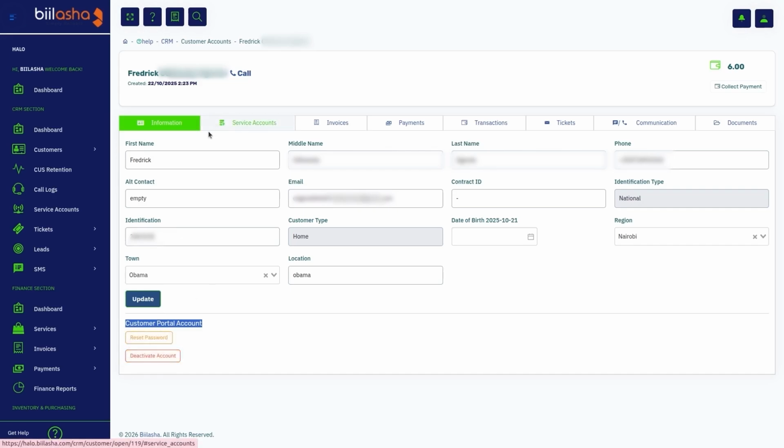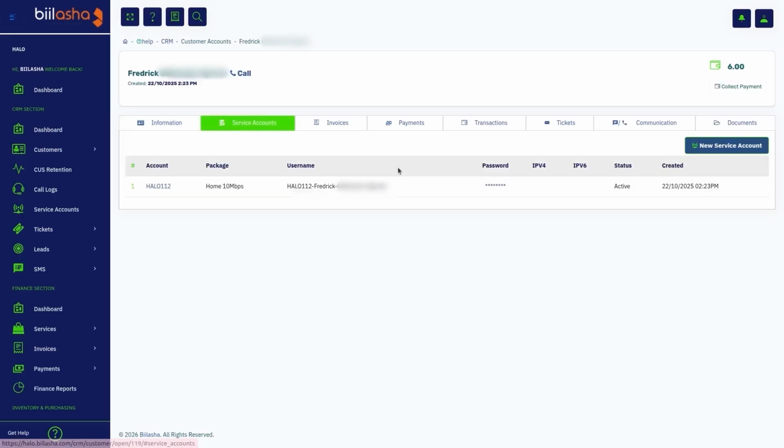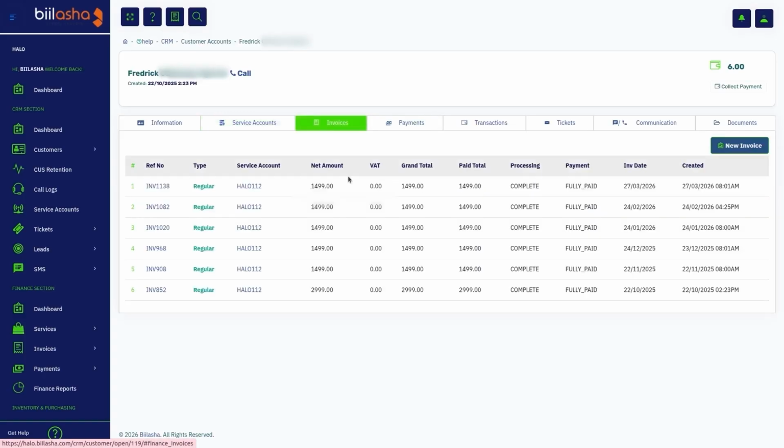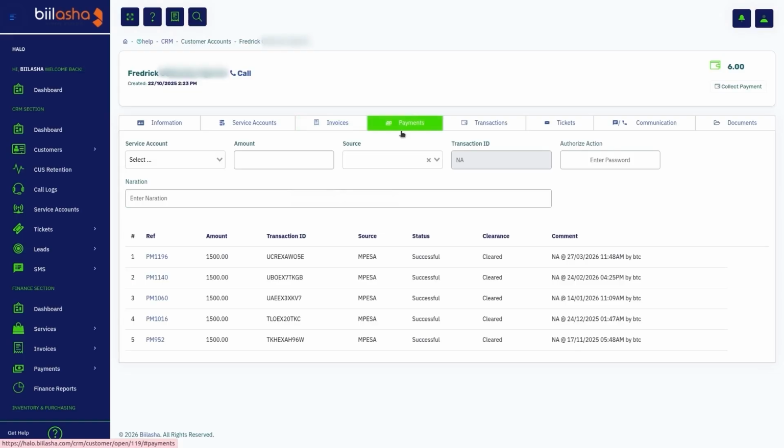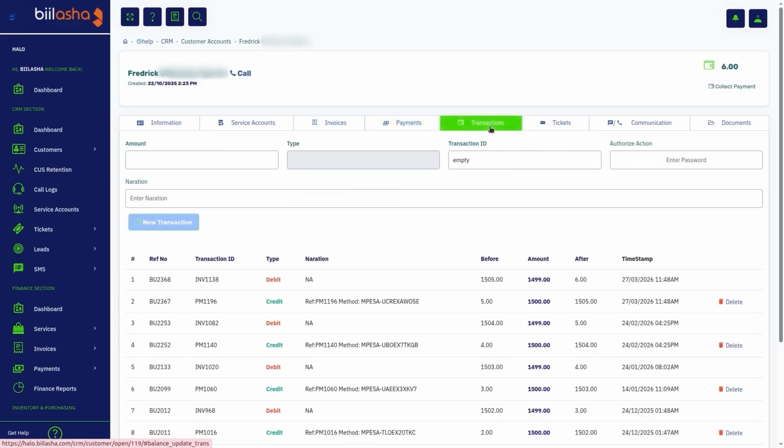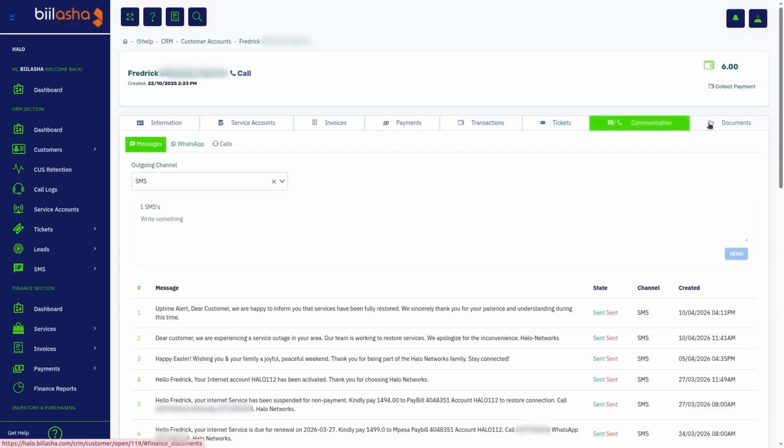And then you have the next tab, which is the service accounts. We are going to cover that in detail in the next section, which is the service accounts. But this is where you can create one. The next section is the invoices. We'll cover that in detail in the invoicing section, as well as payments, which is the next tab, the transactions, the tickets, communications, and documents.